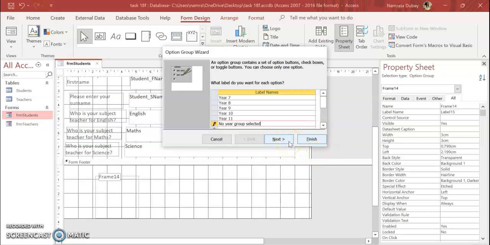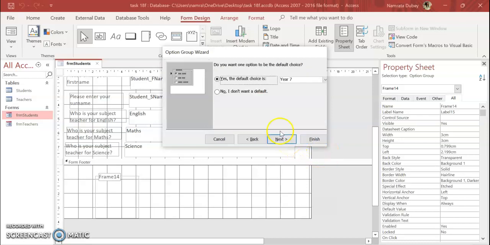Just click on next. Now when you appear to this box which says yes, the default choice is, so you'll select from the drop down stating no year group selected. After that, you'll click on next again.